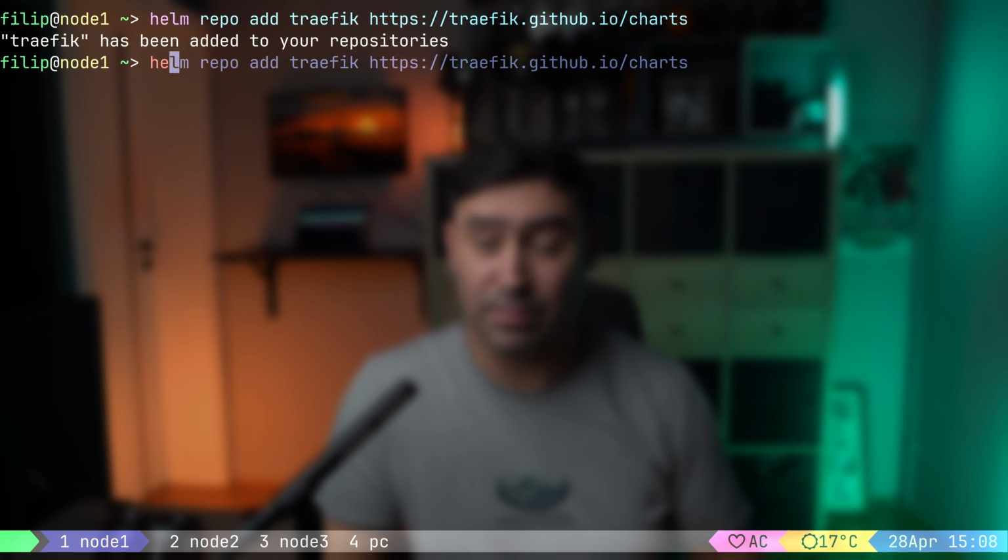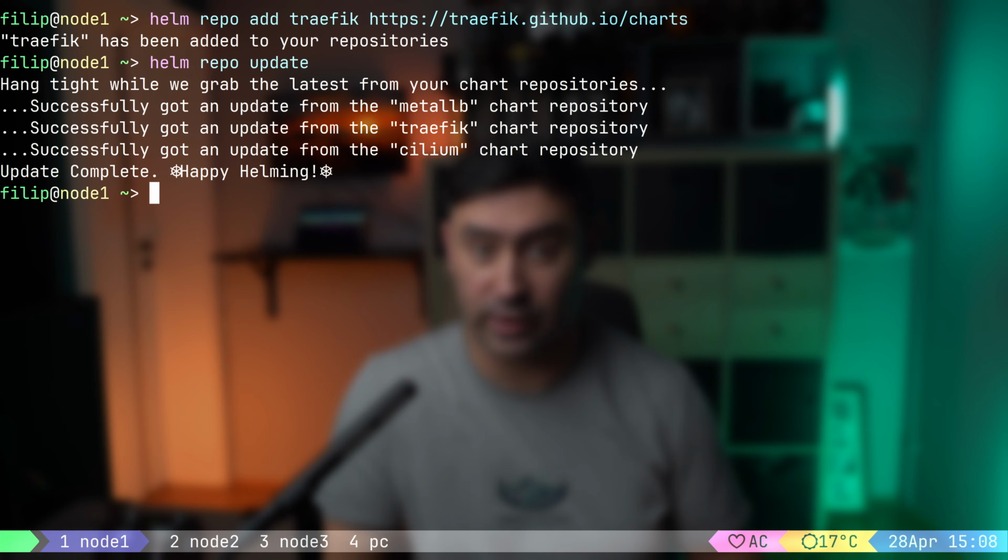How do we actually get external traffic into our applications inside the cluster? That's where an ingress controller comes in. For this demo, we'll be setting up Traefik, and we'll install it using Helm, the Kubernetes package manager. First things first, let's add the official Traefik Helm repository. Then let's update Helm to make sure it has the latest information about the available charts.